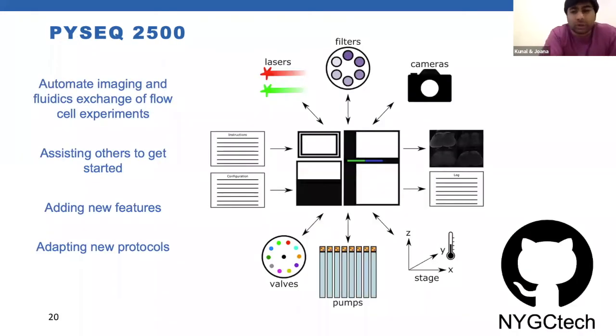So just to wrap up, we wrote CICA2500 to automate imaging and fluid exchange of flow cell experiments, and we try to write it in a way that is generalizable to any experiment. Currently, we're assisting others to get started, for example, over at Cold Spring Harbor and at the Broad to do 4i and other methods. And I'm adding new features every week. Mainly right now, we're adding more diagnostic features to troubleshoot any problems with the HiSeq. And we're also adapting new protocols to put in the HiSeq besides 4i, which Joanna will now talk about.